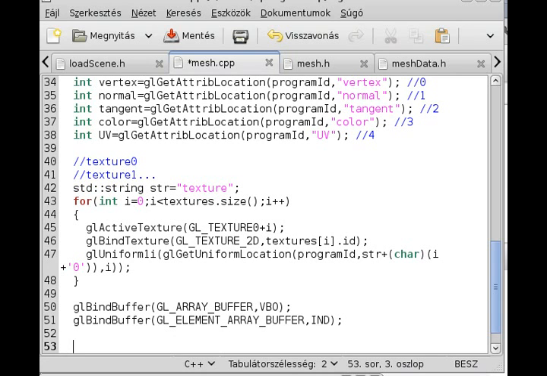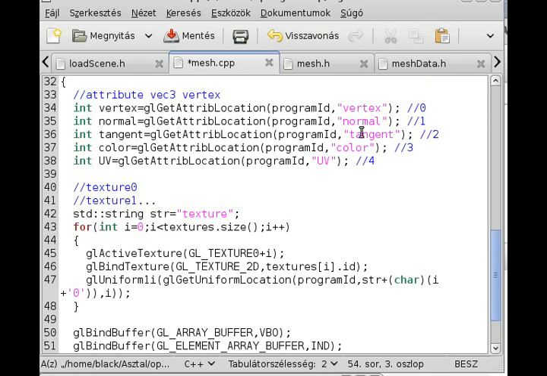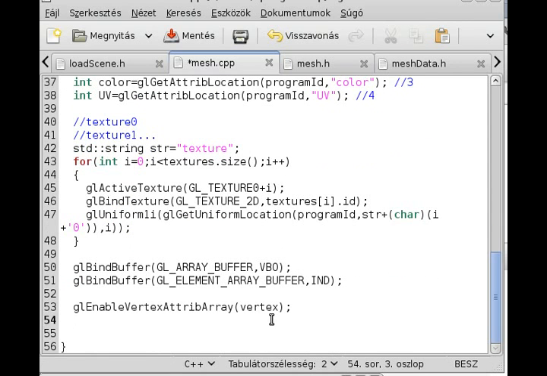First of all, we need to enable the necessary vertex attrib array. So glEnableVertexAttribArray, and I'm going to enable the vertex attrib array for the vertices first, so the vertex right here. Then I'm going to use glVertexAttribPointer, which is a function with which you can tell where the data basically is in the vertex buffer.